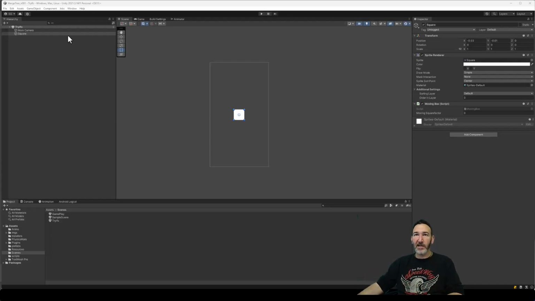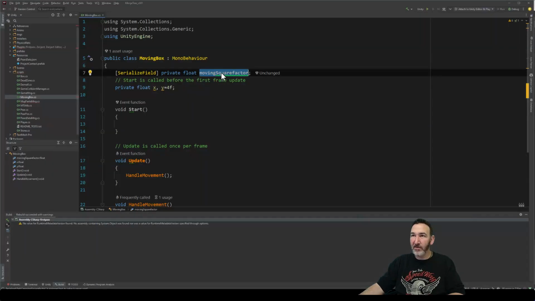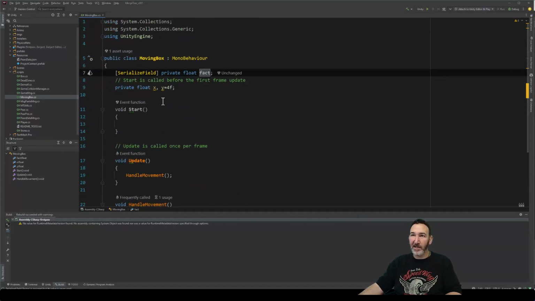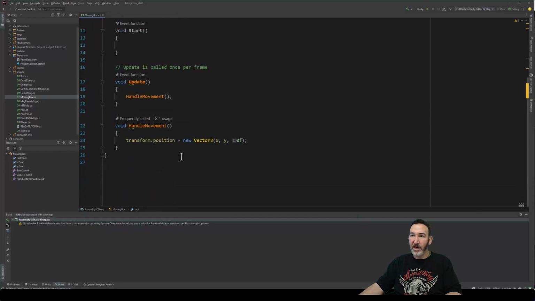So I have here a square, and I call it moving box. Moving box already has the script, and you see we have a moving square factor, I called it. Let me change it. I'll call it fact in short. As you can see, we still haven't used it. What we did was put x and y, with a value for y of 4, and I use the handle movement function I created to change the transform position to be in the x and y position. I call it from update, so this is happening every frame.